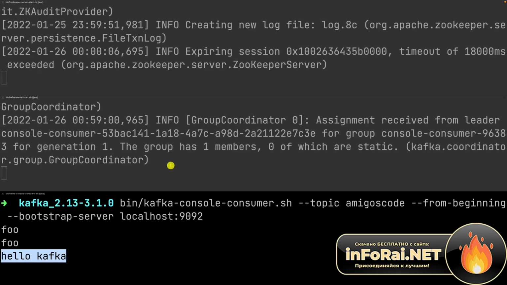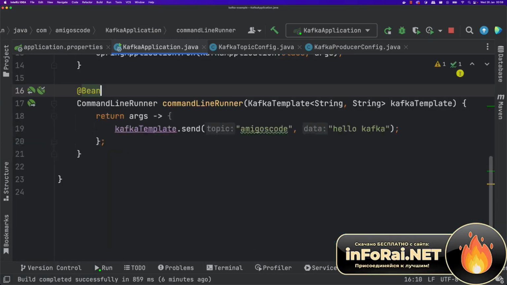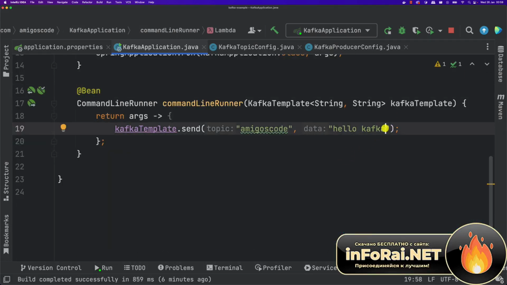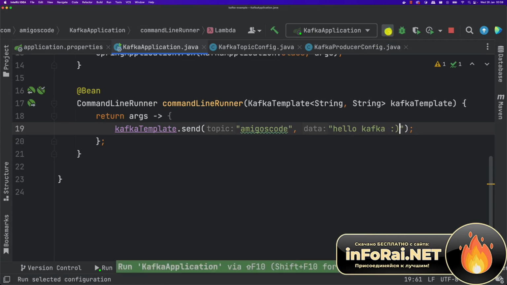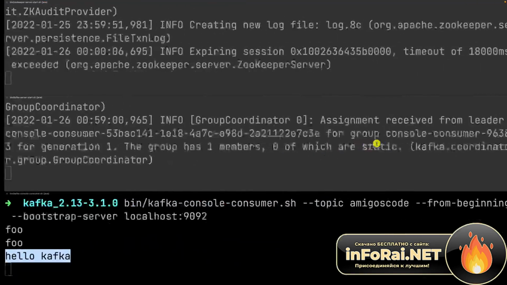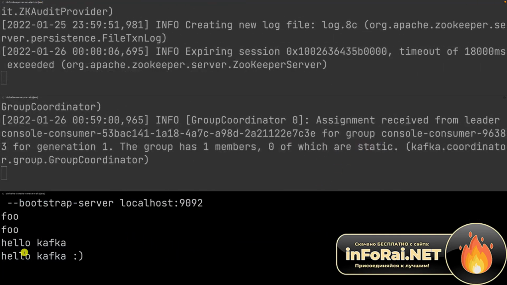So if I open up IntelliJ and collapse this, and let's say, for example, a smiley face in here, and restart. Let me go back as soon as possible, and there we go. You can see that we are reading from the Amigos code topic, which is really nice.